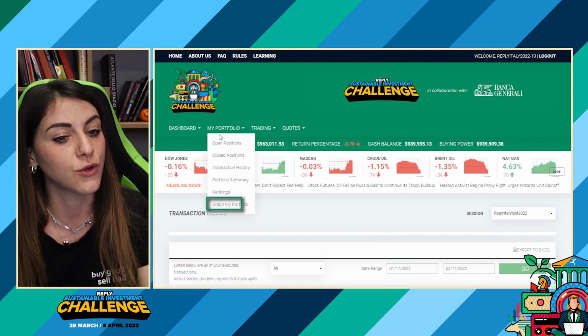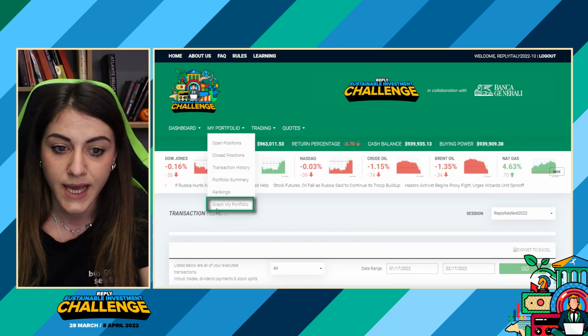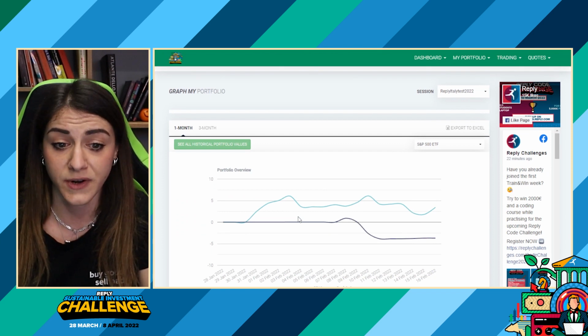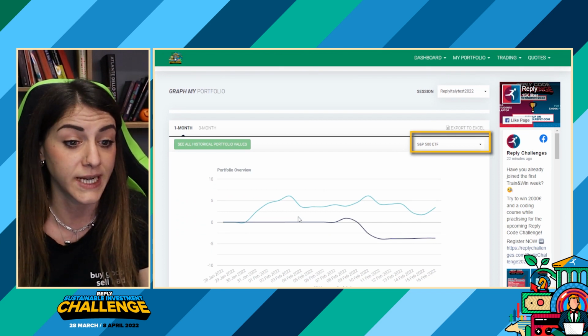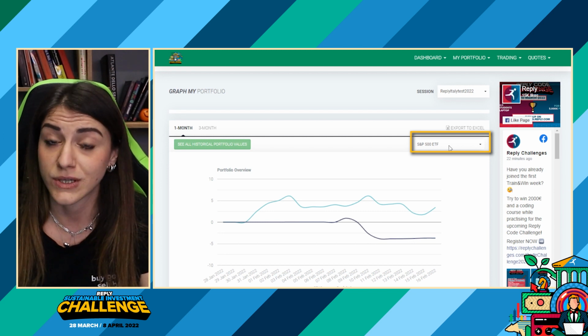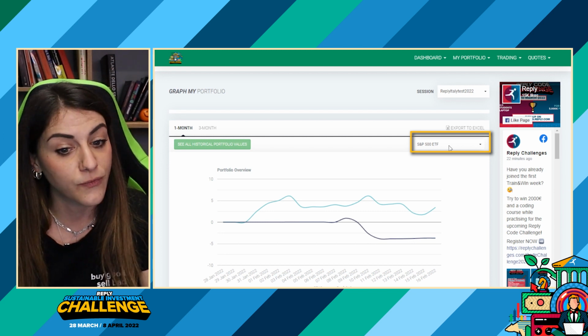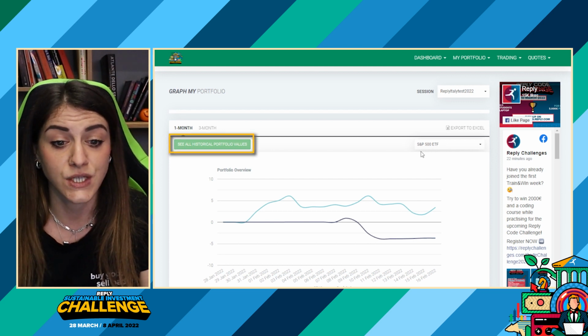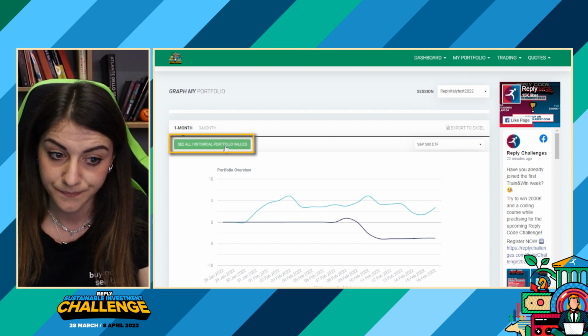Now, let's move to the Graph My Portfolio section. Here you can compare your portfolio's overall performance with a reference you can choose through the field in the top right. But remember, if you want portfolio values for each of the last 90 days, you have to click on the Historical Portfolio Values link.